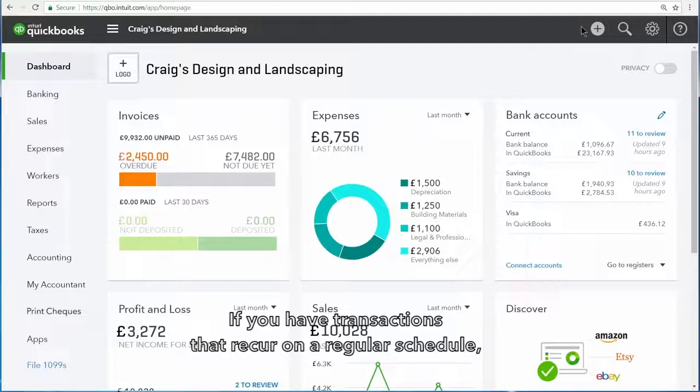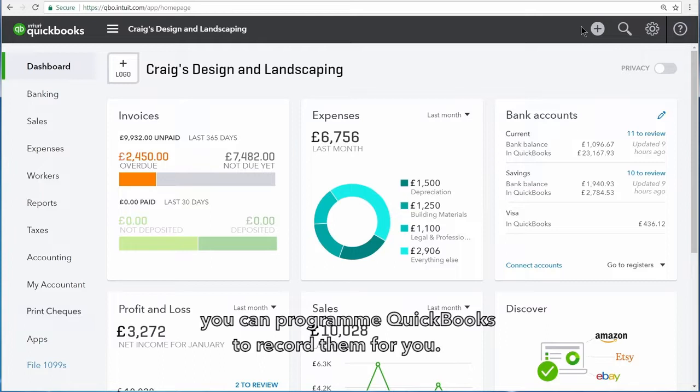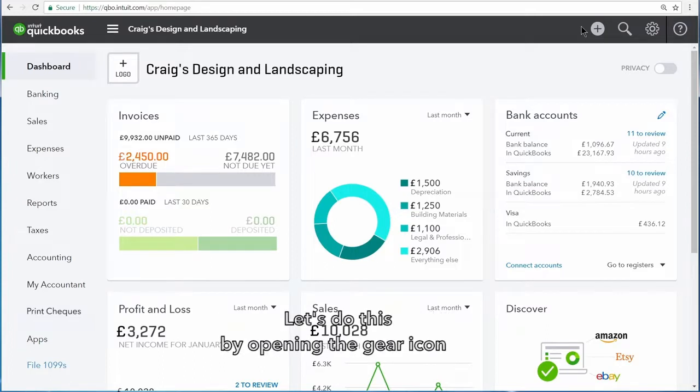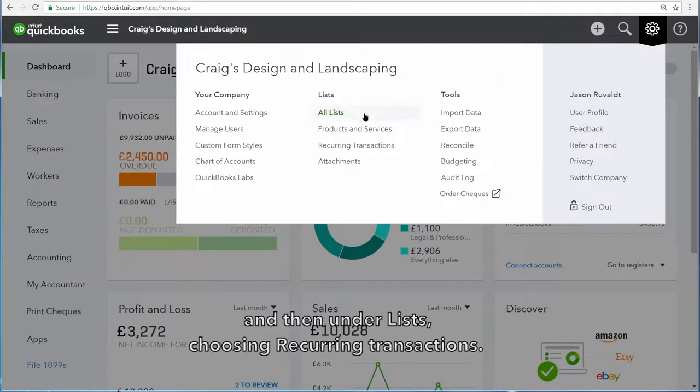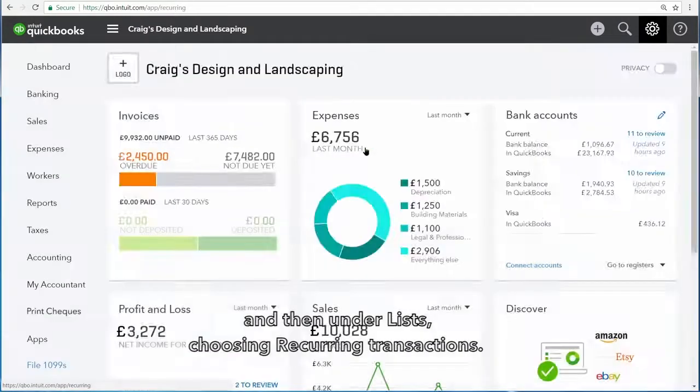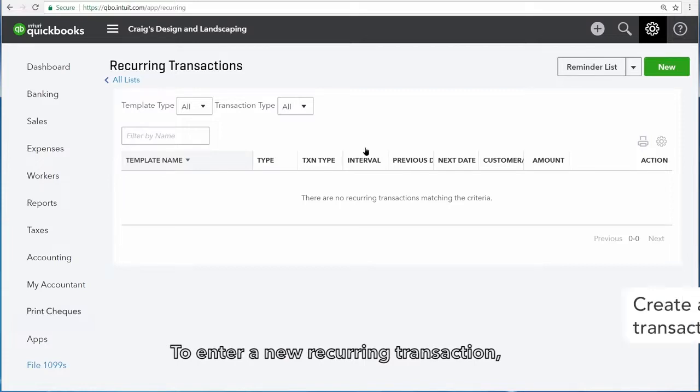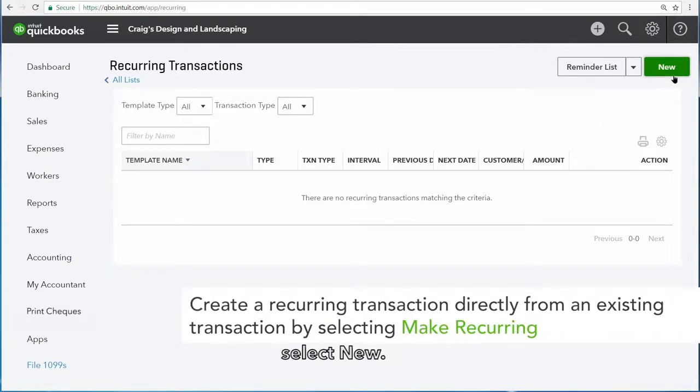If you have transactions that recur on a regular schedule, you can program QuickBooks to record them for you. Let's do this by opening the gear icon and then under Lists, choosing Recurring Transactions. To enter a new recurring transaction, select New.